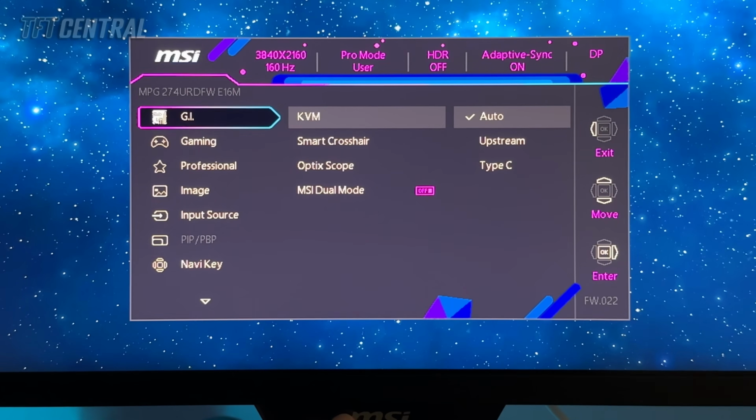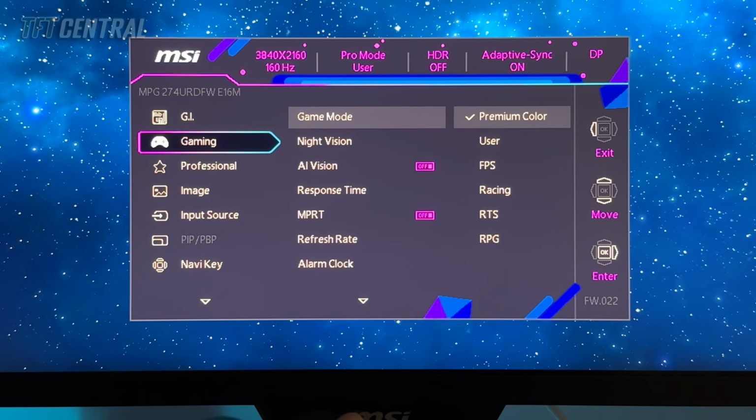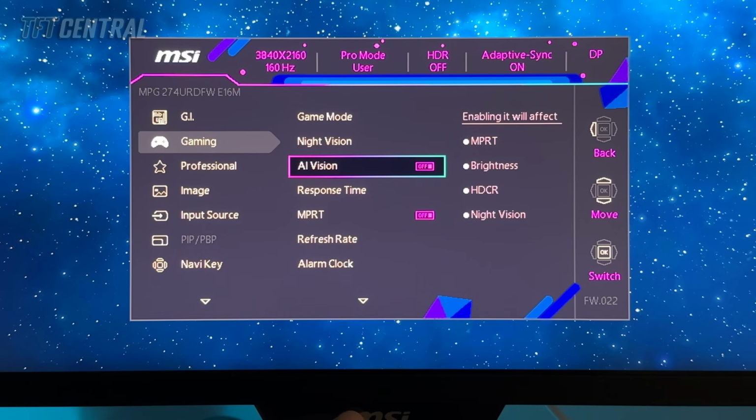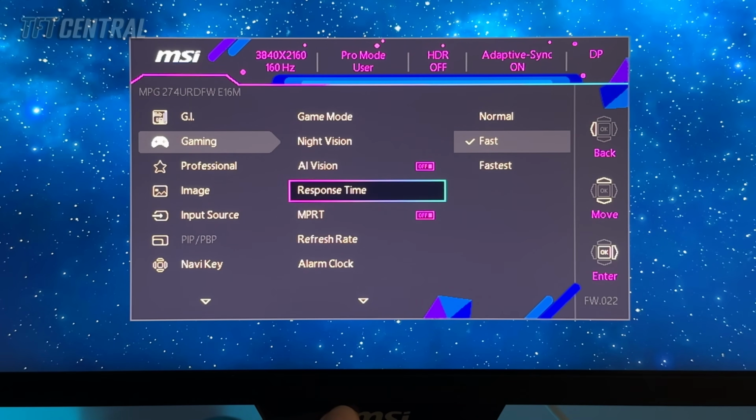We'll take a look at the gaming settings now as well. So the main things that you might want to change would be in the gaming menu. You can use any of the extras like night vision, AI vision, that kind of thing, depending on your preferences and if you want to experiment with those in games.